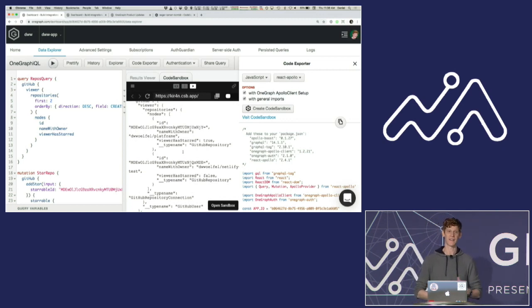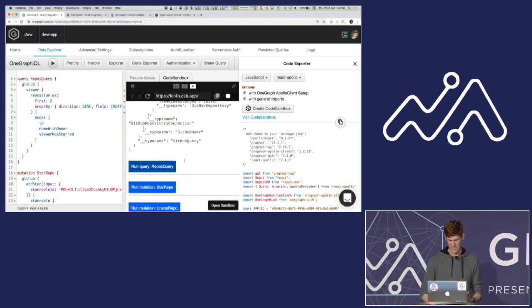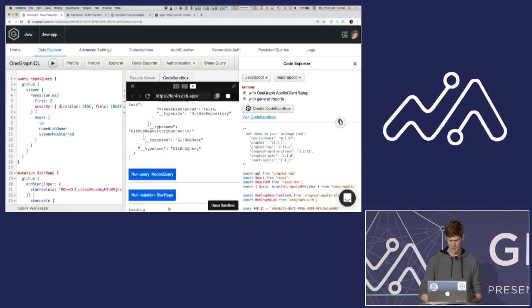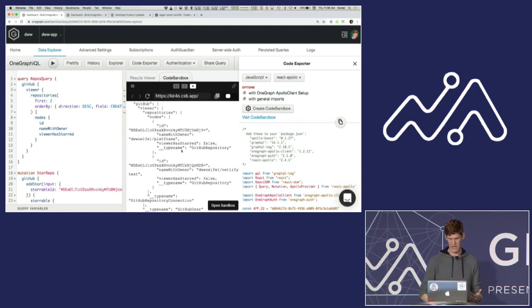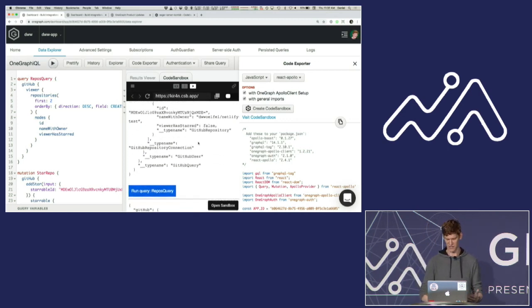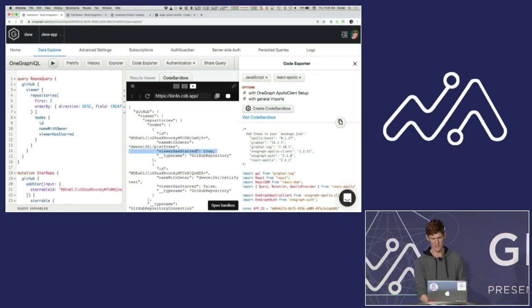And now you can add in the React code that you're familiar with. And we can even run these mutations. So you can see this thing is starred here. When I run the unstar mutation, it's going to turn that to false, using some Apollo cache magic. And then we can star it back, because I don't want to unstar my own repo.